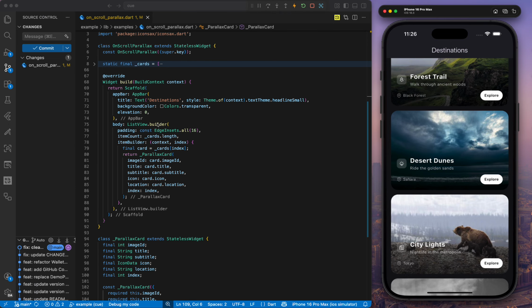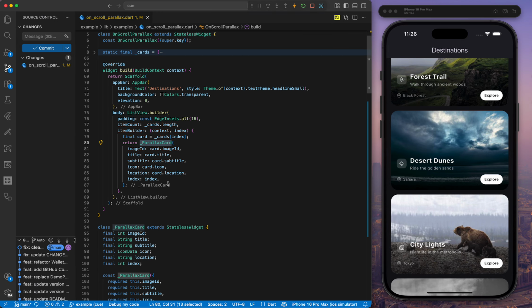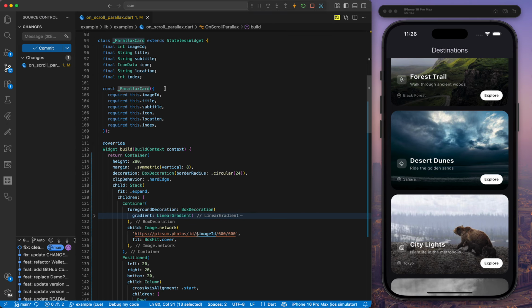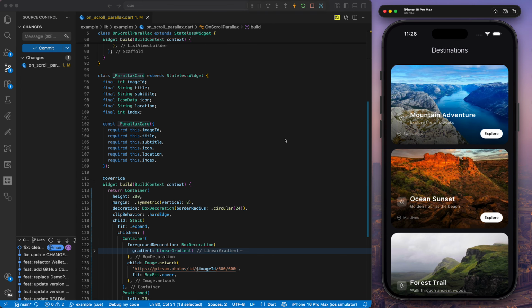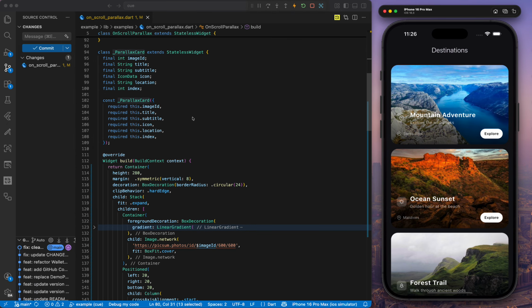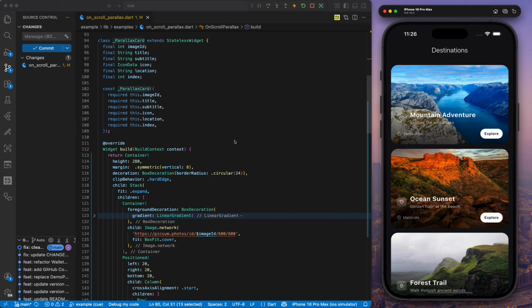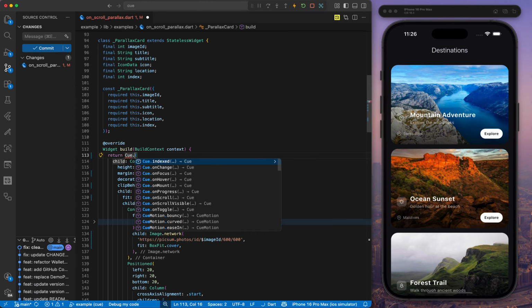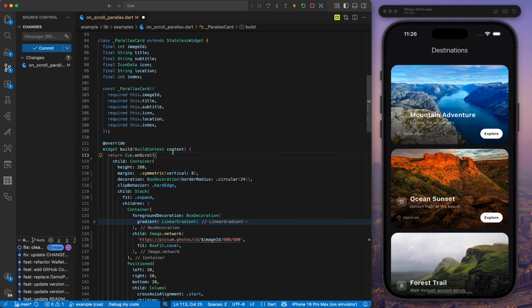So right here we have a normal list view builder that builds the parallax card item. This one is each one of these. As the name suggests, we're gonna try to make these images slide in a parallax kind of effect as we scroll up and down. And the way to do this is we use a Cue on scroll to wrap every item of these, right? This is the first thing we want to do.